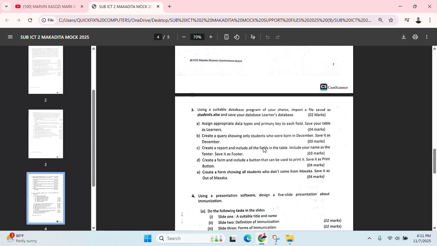Yeah, so database was number 3. Using a suitable database program of your choice, import a file saved as students.xlsx and save your database as learners database. So I want to create a database called learners database. Then I import the file called students.xlsx.